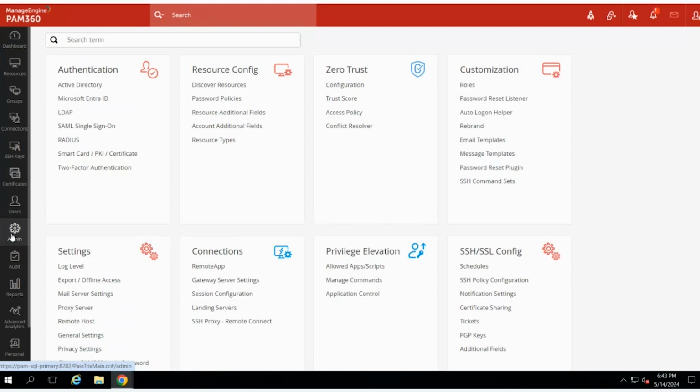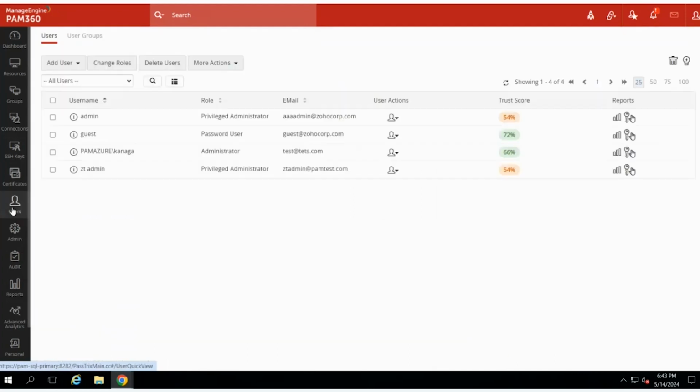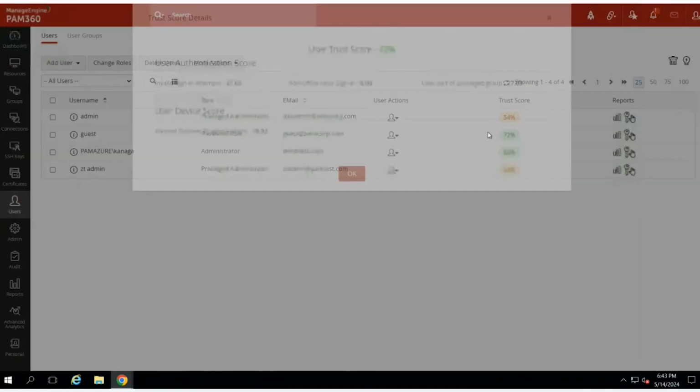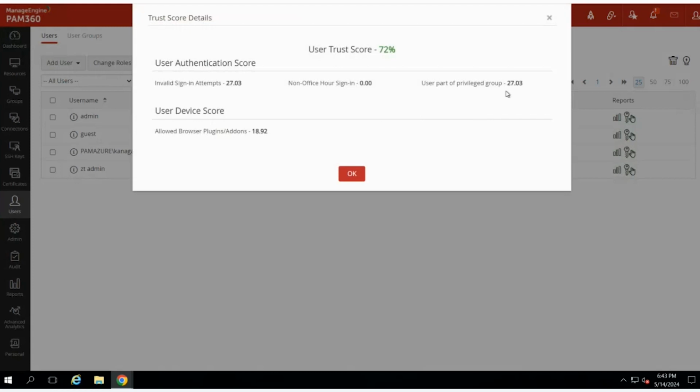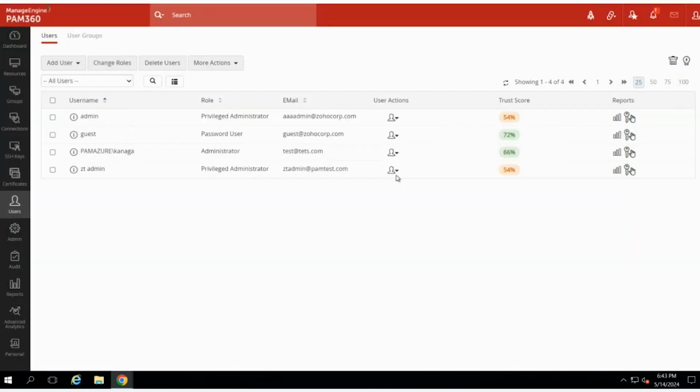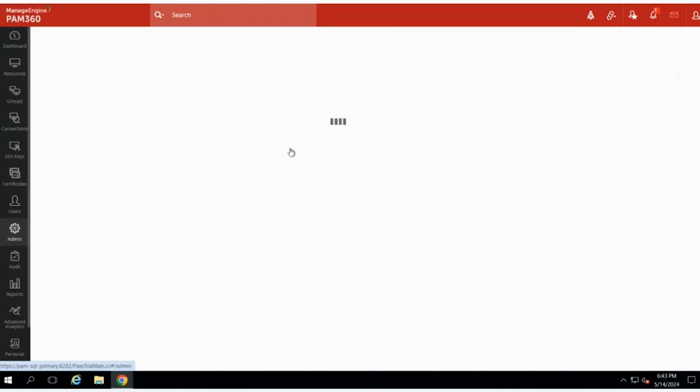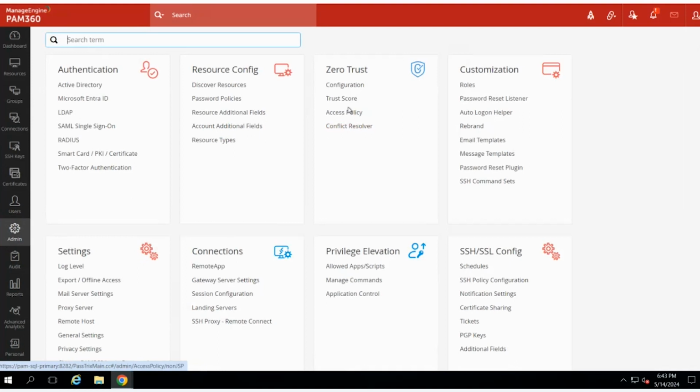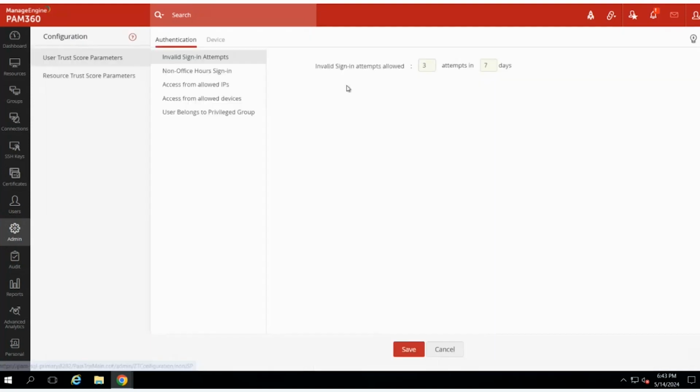So we were talking about the user machine itself. This is the machine I'm going to consider. This is a VM, and this is a user machine. I have deployed the user trust agent in this machine, and I have mapped it to a user, guest. So here you can see the trust score of this guest account, which is 72%. So that is the existing trust score. I'm just going to configure this.